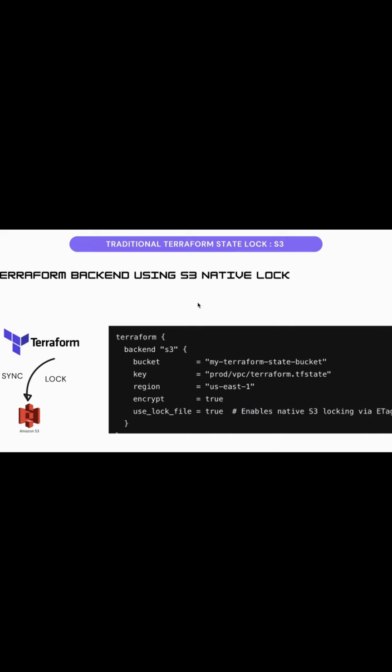And apart from that, you don't need to have expertise and deal with more complexity using DynamoDB because now it is natively supported. So that is how Terraform has transformed the backend from using a DynamoDB table as well as S3 to simple S3 with the help of native locking support.